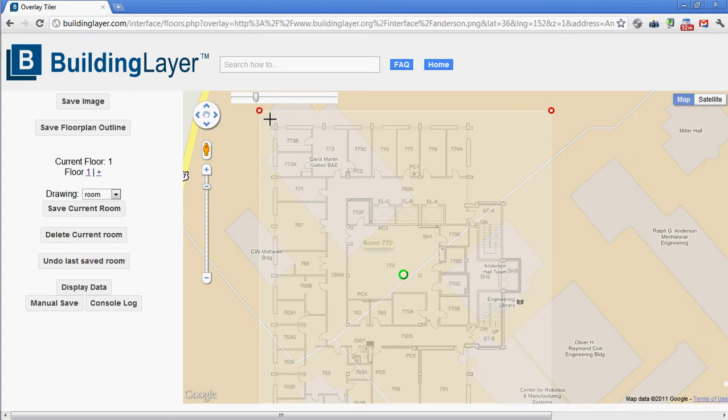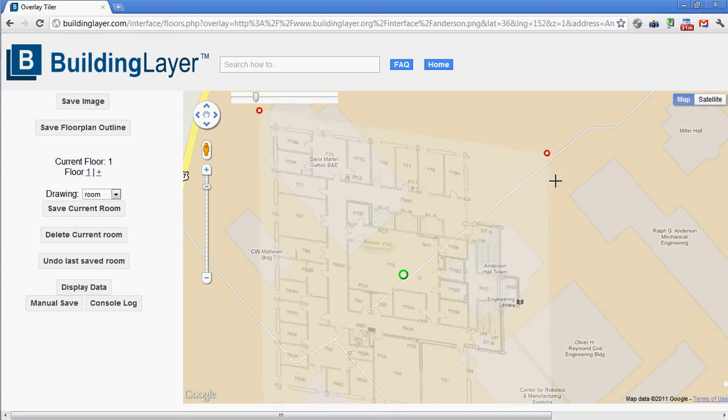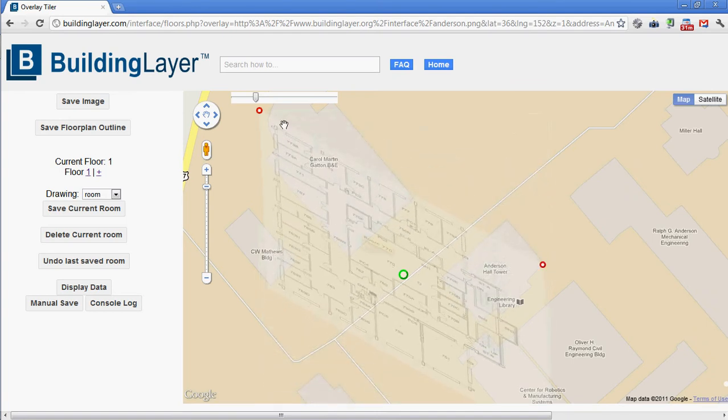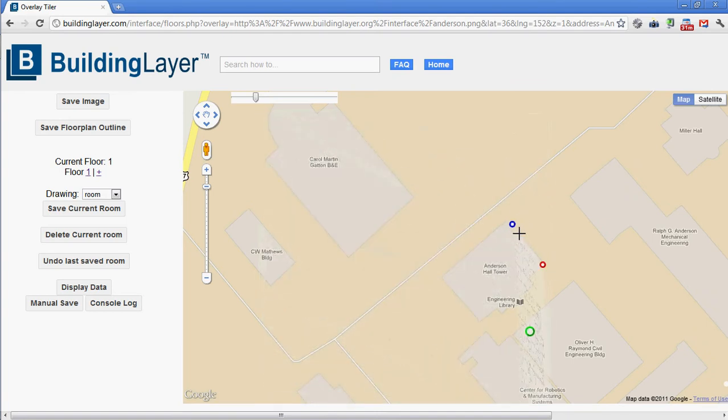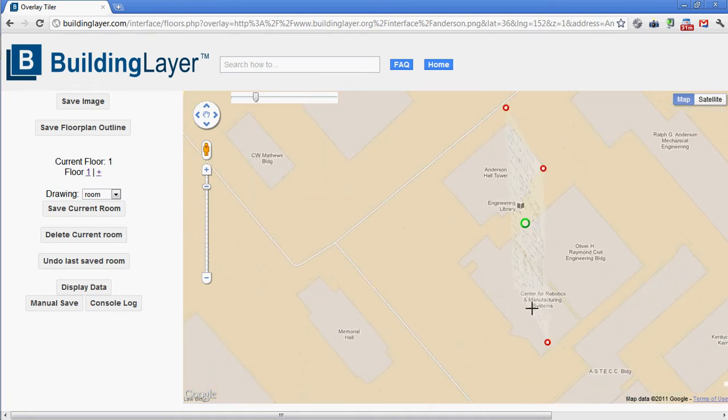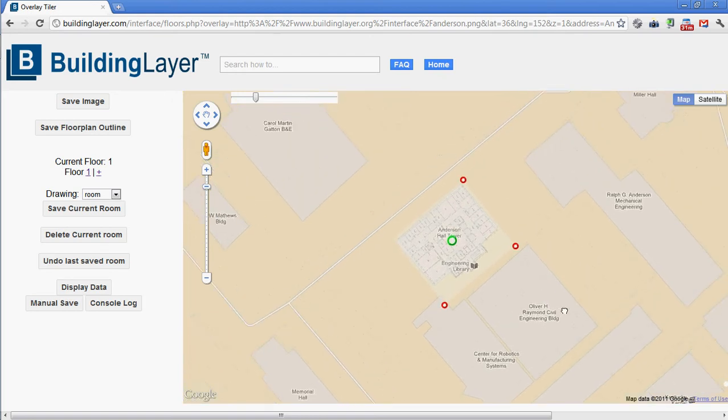And this, as you saw before, was for the Anderson Hall Tower. So we're going to start dragging these control points here over onto Anderson Hall. And there should be these three red corners, and then you also have the green center. So we'll drag those over, get this floor plan overlaid just right. And for the sake of this demo, we're going to get pretty close and say that's good enough.